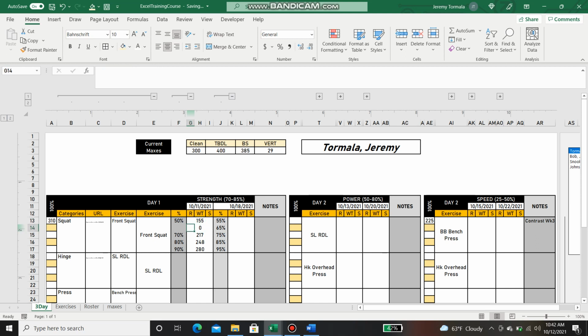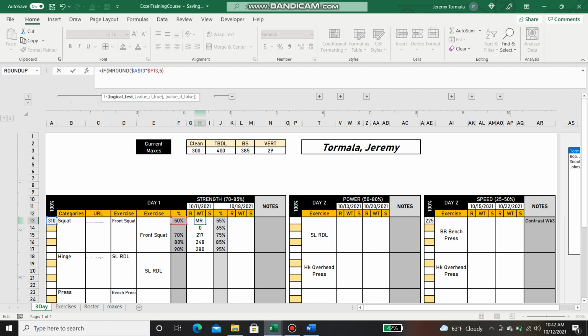So if I don't want to see a 0 here, because it's pretty ugly, alright, I want to do an IF statement. So if F13, so F13, I can put a $ sign in front of the F. If F13 equals blank, I want it to be blank. Otherwise, I want it to MROUND and do our multiplication.